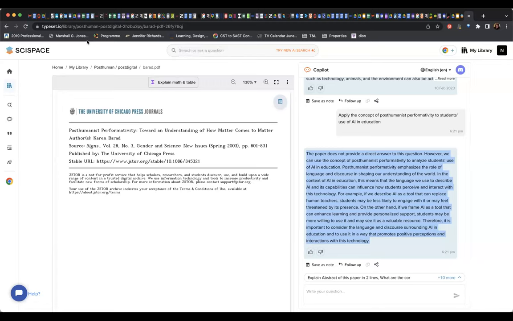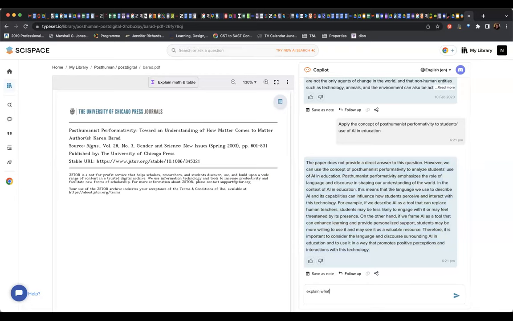So Vivian says, I think most of my students would have a hard time deciphering this chunk of writing. Okay, so if the person didn't know what discourse meant, for example, you could ask a follow-up question. Maybe explain what is meant by discourse in the above.